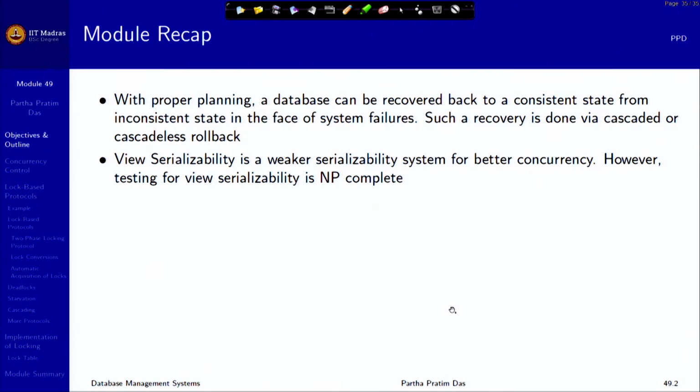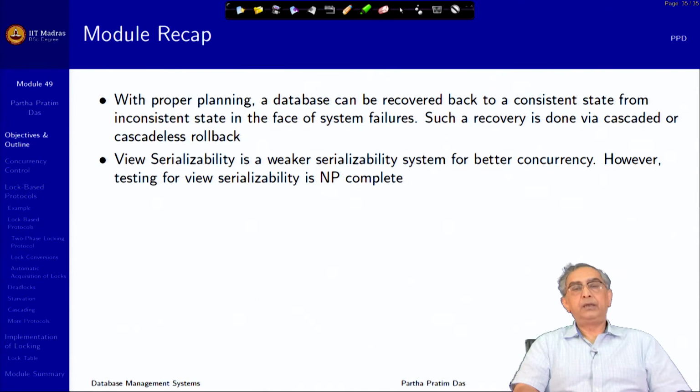We have been discussing transactions, particularly serializability, recoverability and so on. On that we had seen that a database can be recovered to a consistent state from an inconsistent state due to failure by cascaded or cascadeless rollback. And we have also discussed view serializability as a weaker serializability condition for better concurrency. However, testing for it is NP complete. So, we saw some heuristic methods of checking for it.